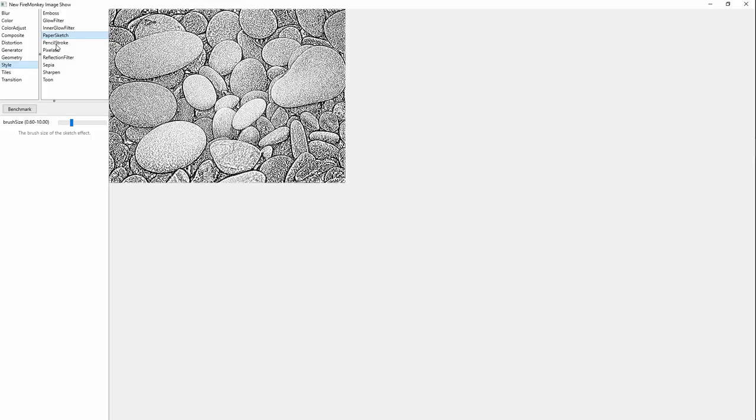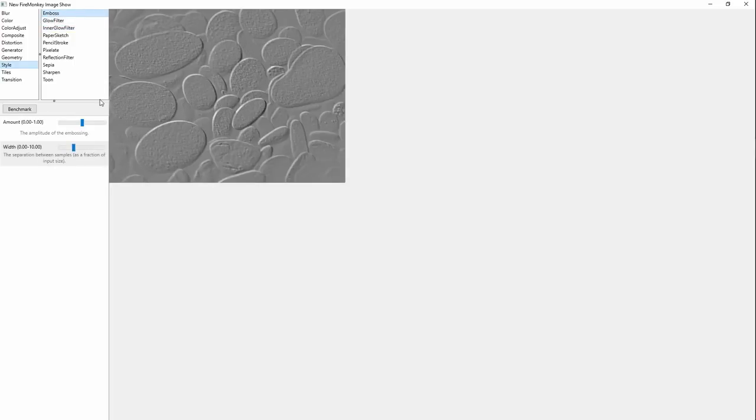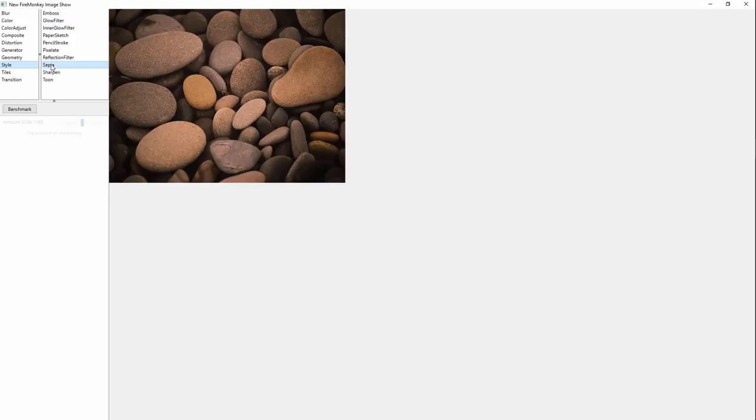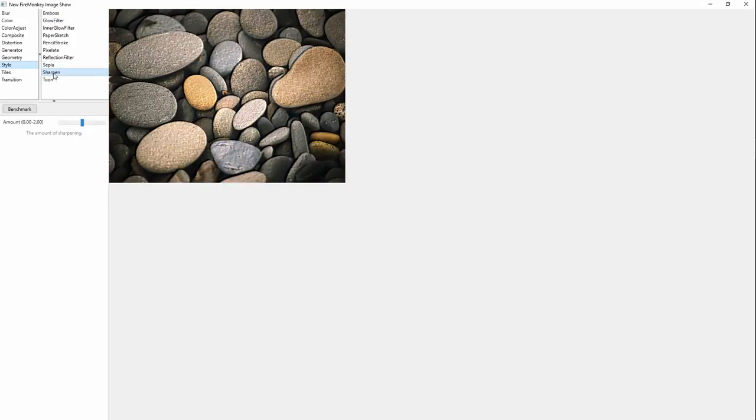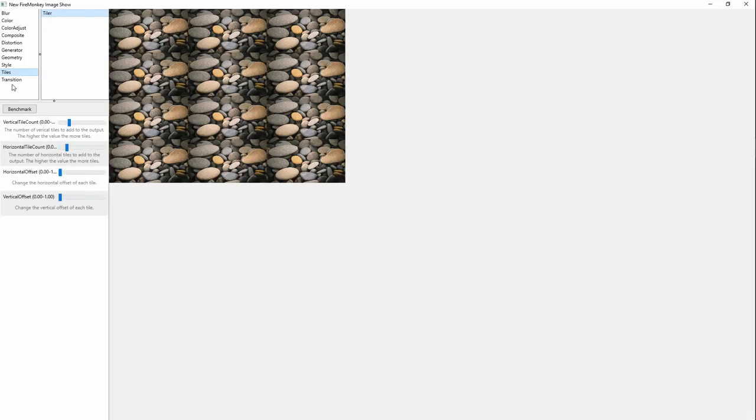These are cool. It's pencil sketch, pencil stroke, inner glow. That isn't very interesting. Emboss, sharpen. Some of these look better when you're doing them on controls. Sepia, sharpen. Can change the sharpen amount. Cartoon. This looks kind of like a comic book is really what that looks like. Tiler. This will turn it into tiles. And then transitions. So transitions are the effects specifically for doing transitions between images.